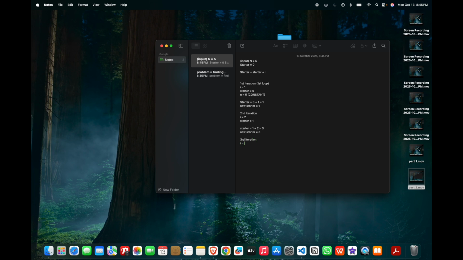i is 3 and starter is also 3 this time because of the previous iteration. Our starter will be 3 plus 3, that is 6, and the new starter is equal to 6. Now the fourth iteration, i is 4, starter is 6, and starter will be 6 plus 4, that's going to be 10, and the new starter is 10 now.